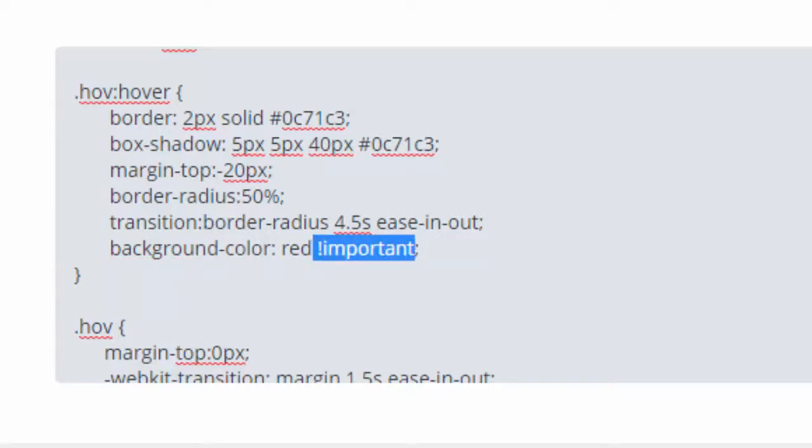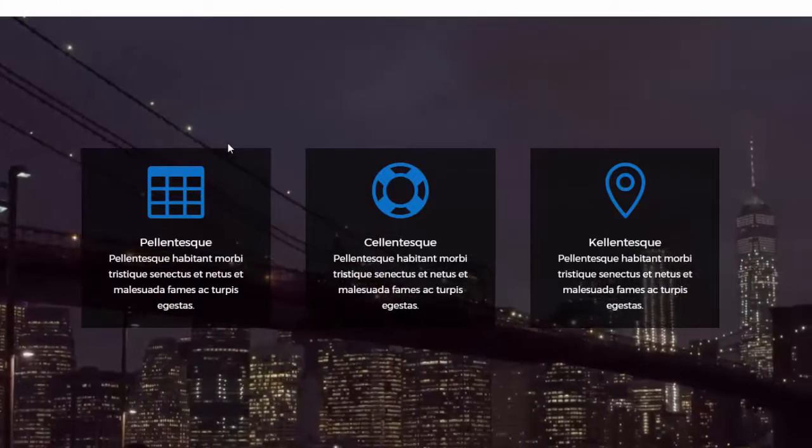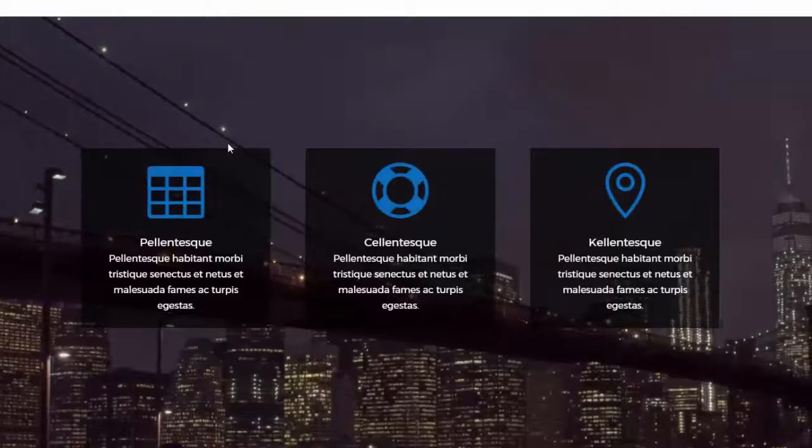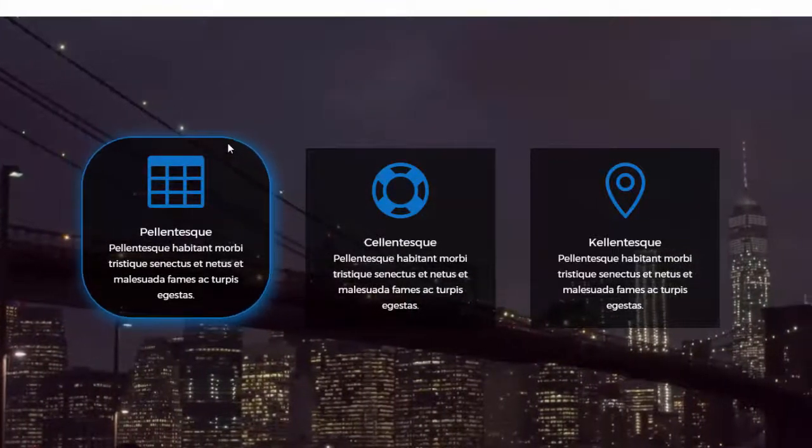I'll cut that important off. You don't want to use that unless you have to. So let's just save that. May have to, we'll see. Back to the site. And a refresh. Now let's see what happens. Still not changing that background color.